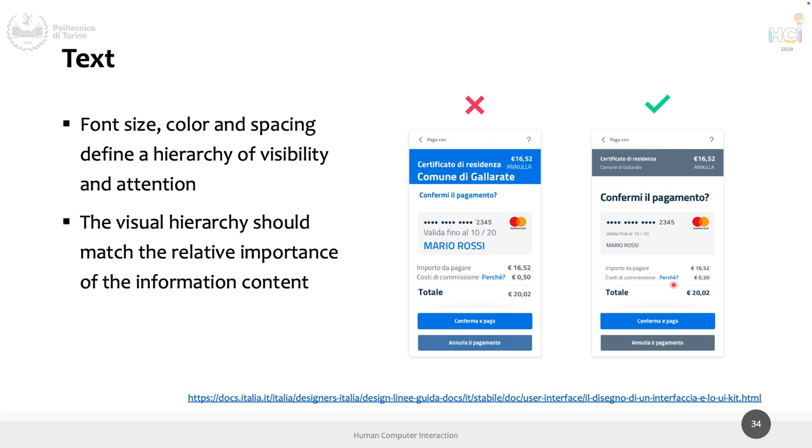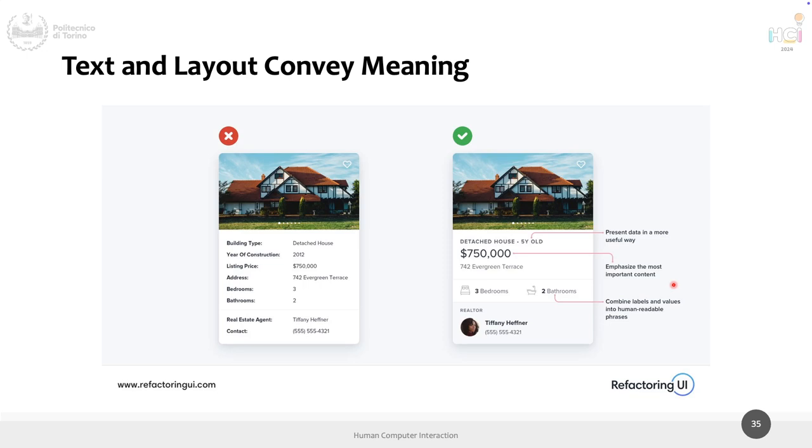The same information, different screen, according to just size, color, and spacing, okay? Layout and text convey meaning as well. So again, same example as before, one good and one bad. So what is this about, first of all? It's not renting, I hope, given the amount. It's buying a house, yes. So this small detached house, 5 years old, $750,000, three bedrooms and two bathrooms. So same information, more or less, in the two pages.